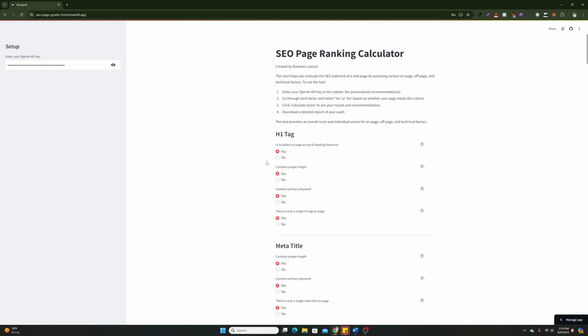So, again, in this example, as you're going through and auditing a web page, you'll go through and click this yes or no toggle. So, in this case, for H1 tags, is it included on page at the top of your heading hierarchy? Is it the right length? Does it contain your primary keyword? Is there only a single H1 tag on page?